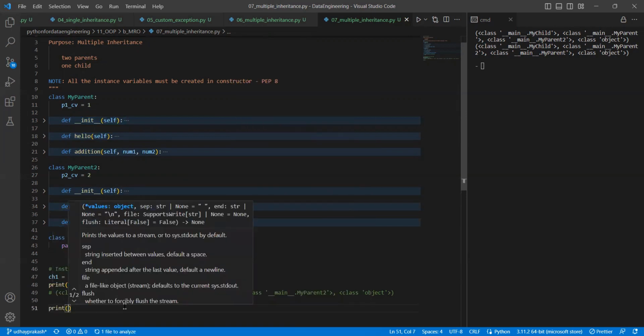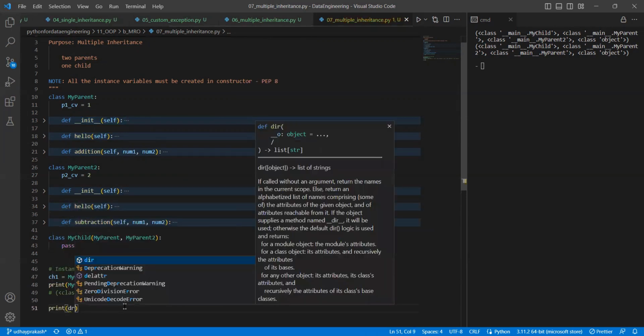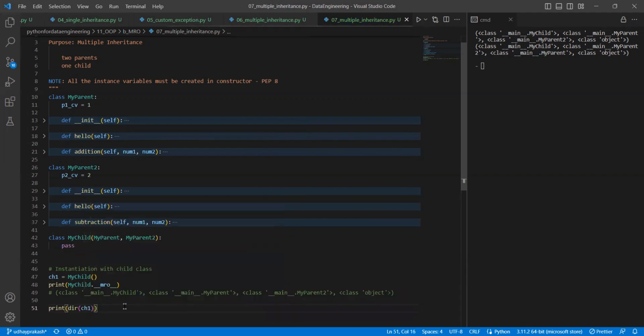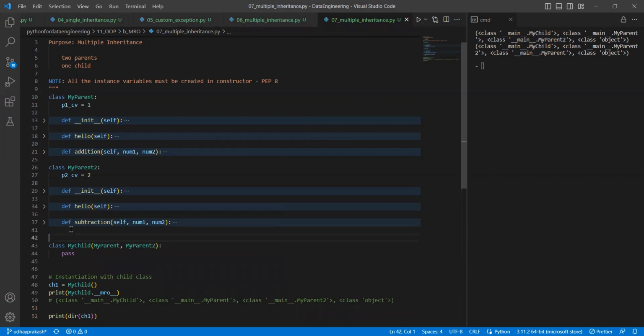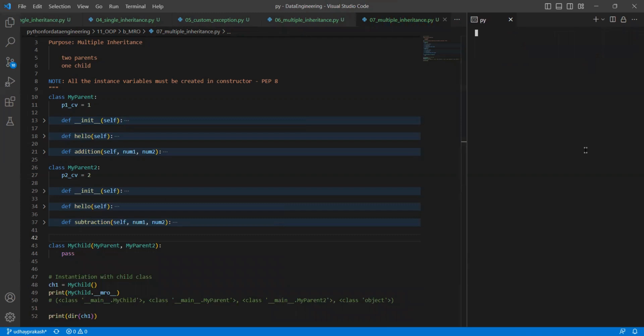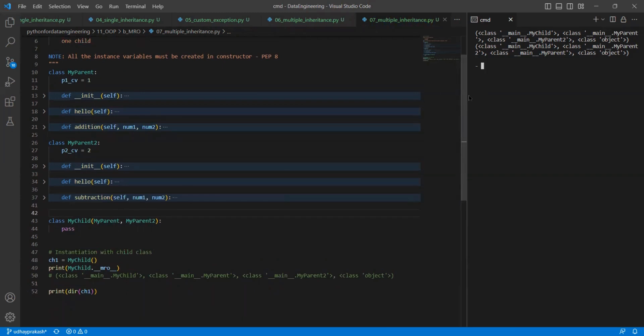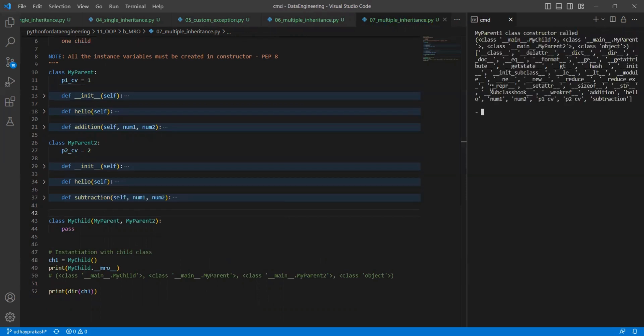Now, if I take dir of ch1, we are creating an object of which class? The child. So if you ask the parents individually, they will have their own attributes, but the child will have a summation of all of them together. Let me execute. I think I'm executing the wrong program. Yes, now if you see, you can understand that.